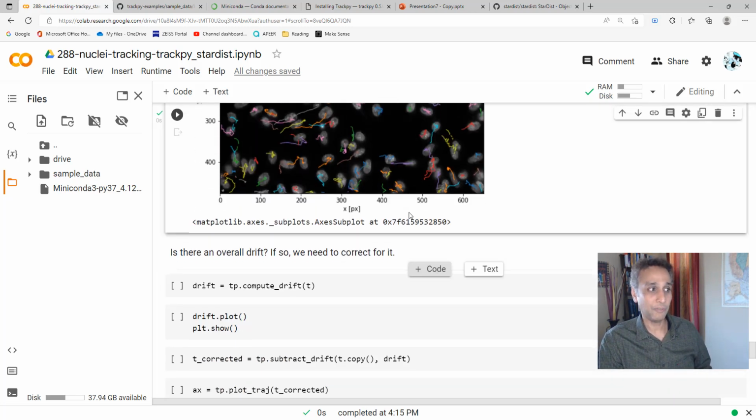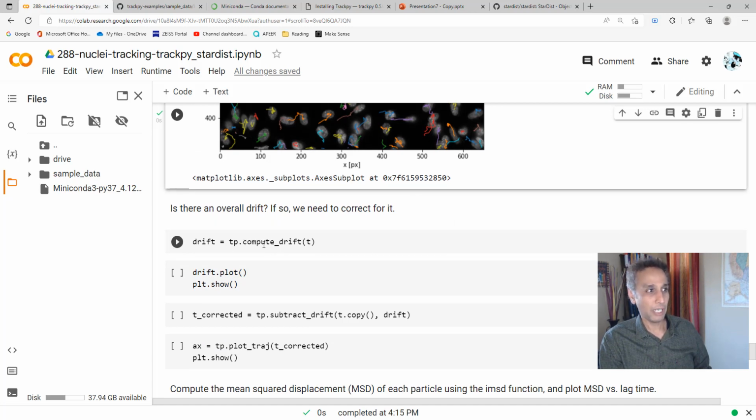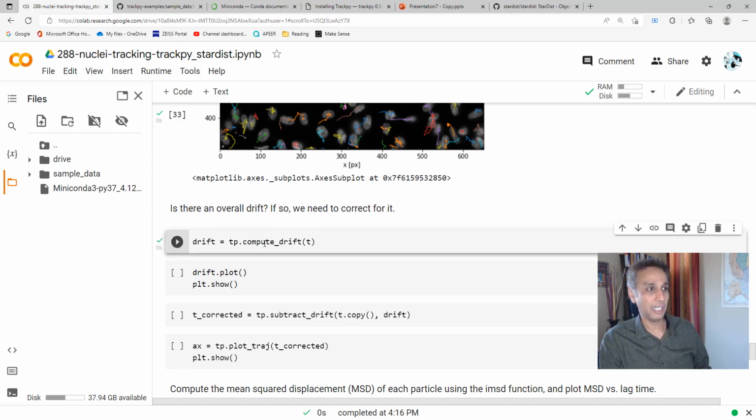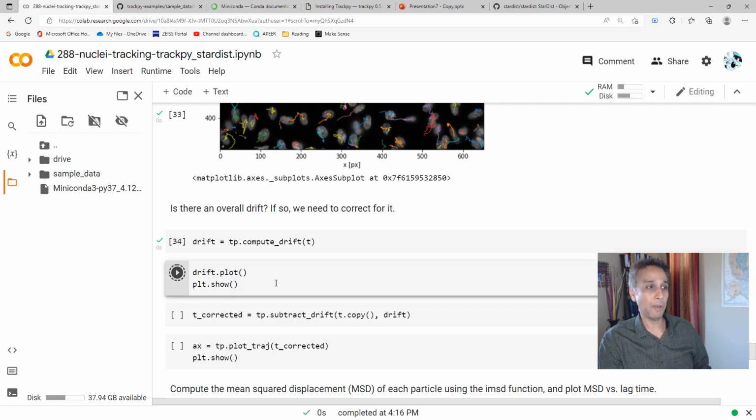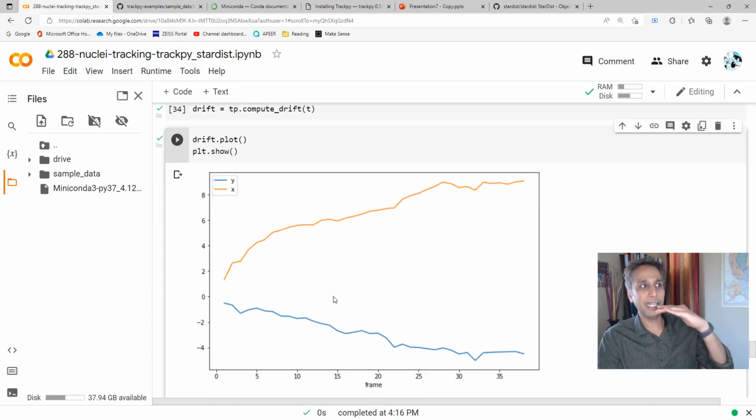So you can check if there is a drift. There is a function here called compute drift. It did compute, and now we can go ahead and plot it. If it's a horizontal line, then there is no drift.